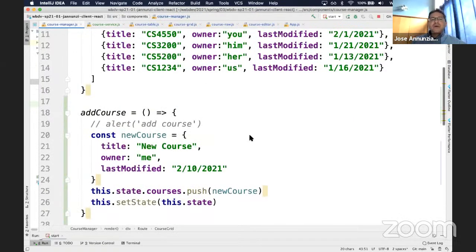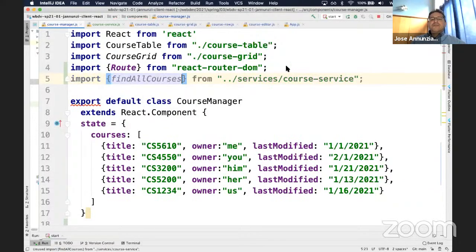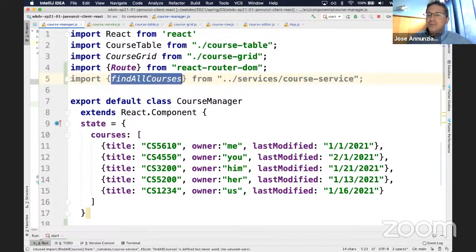All right, now that we have that, we can go back to our course manager, and we can import that service. We're going to import findAllCourses from course service. There it is. So we can use this. Now, where do we run this?